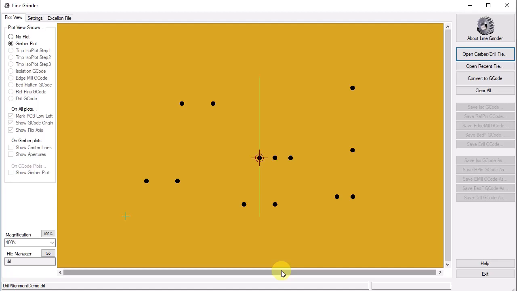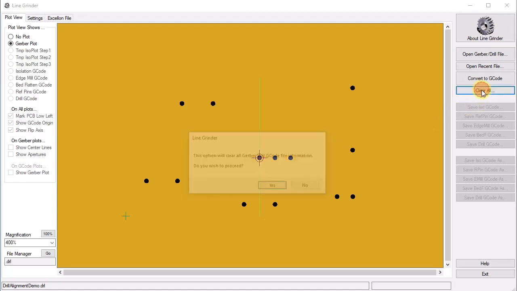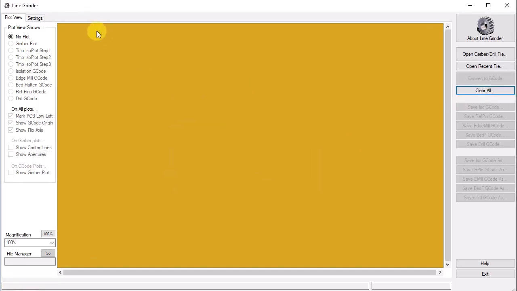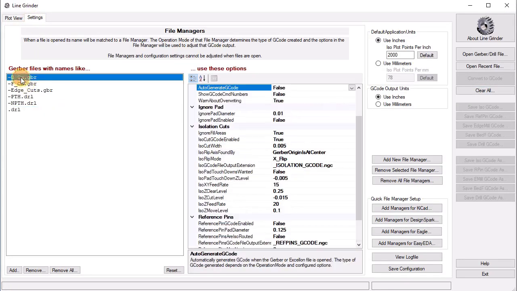As usual, we cannot change the file managers when a Gerber file is open, so we clear it from the screen. We go over to the Settings tab and we select the top copper file manager. The flip axis is now going to be found by calculating it from the board.